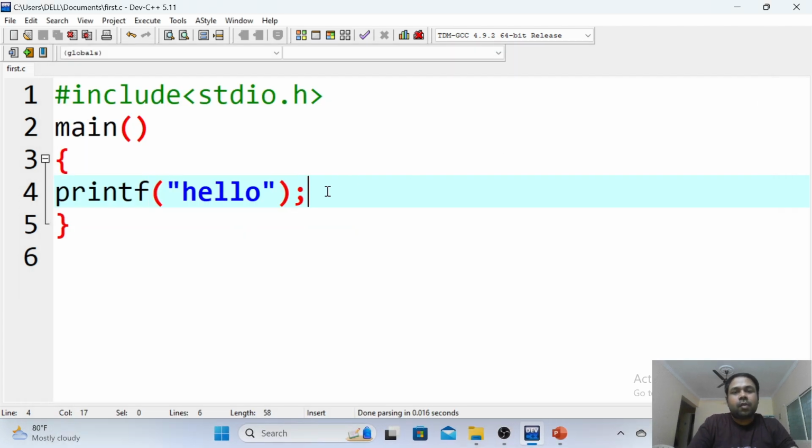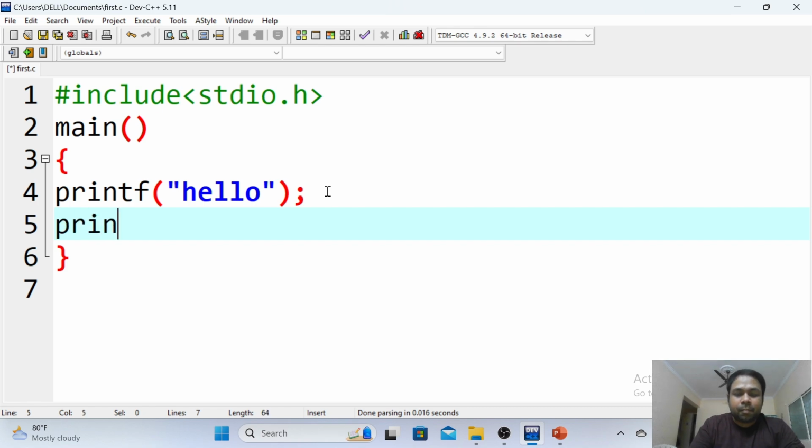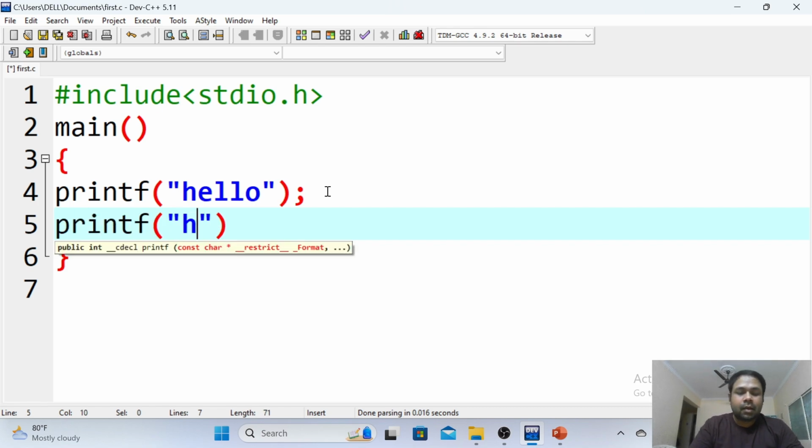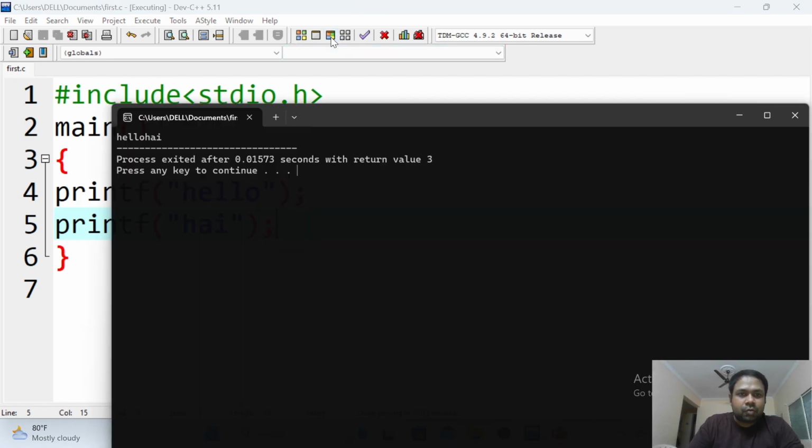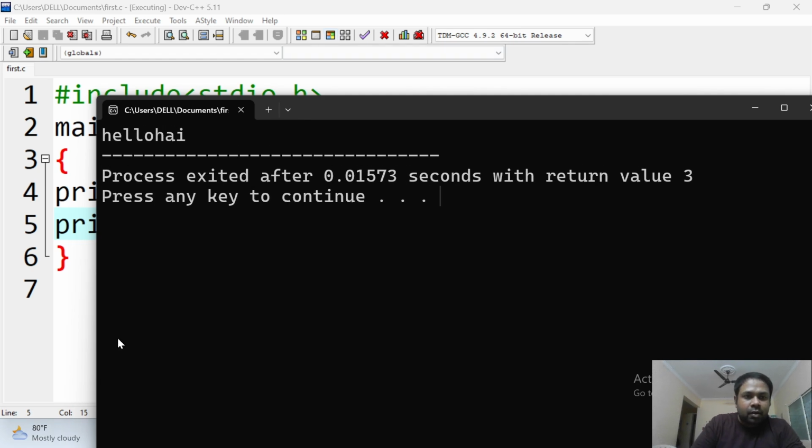Now one more message I want to print. Okay, so let me write printf hi. This time what is the message I am printing here? Hi. Hello, hi. And see here, now I am trying to execute again, and what is the output we got? Hello, hi. But you observe here, you got message hello, and immediately you got message hi. There is no gap in between.